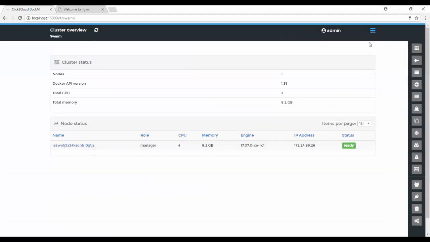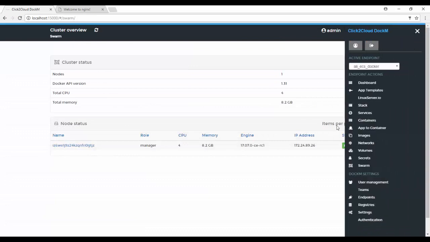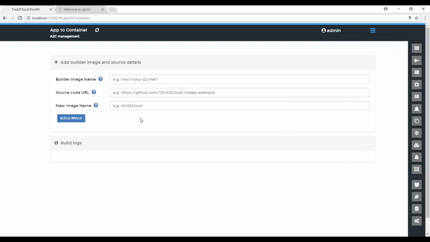Now moving on to the very useful and interesting feature of this application, App to Container. This feature basically helps you to containerize your application source code. So we have three parameters over here: builder image, source code URL, and the new image that you want to create for the application.